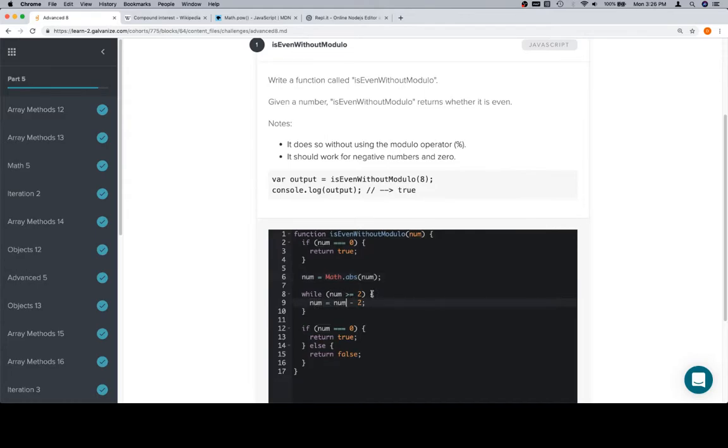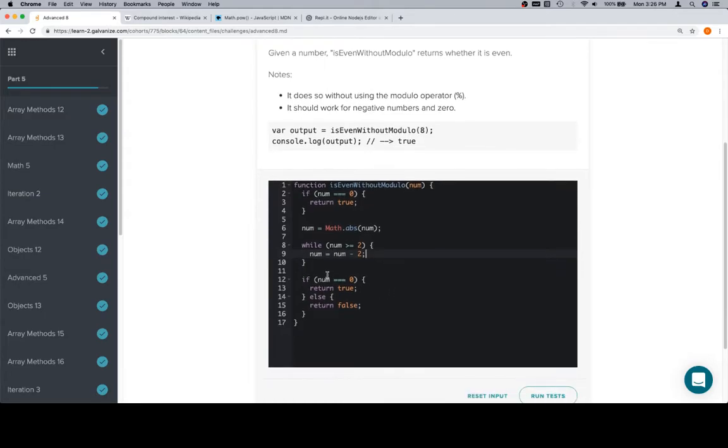While num is greater than or equal to 2, meaning we can still subtract 2. Basically, 2 still divides evenly into the input num, and then we're going to reassign num to be whatever num was minus 2. Finally, after all of that, num is going to be either 0 or 1.